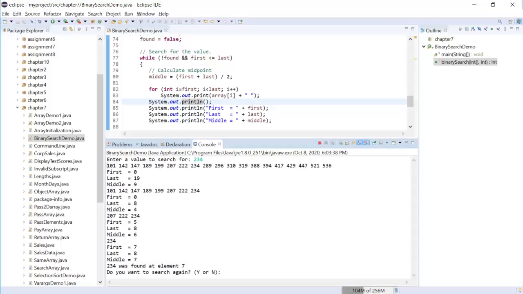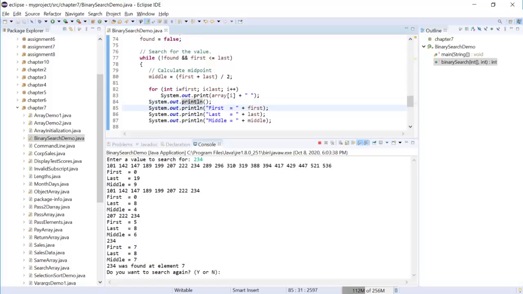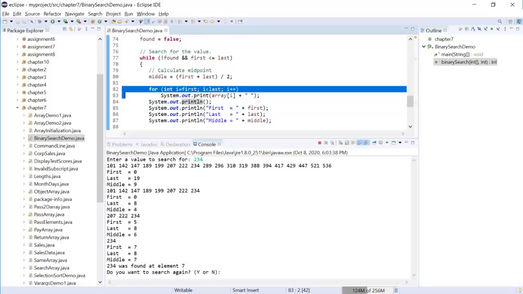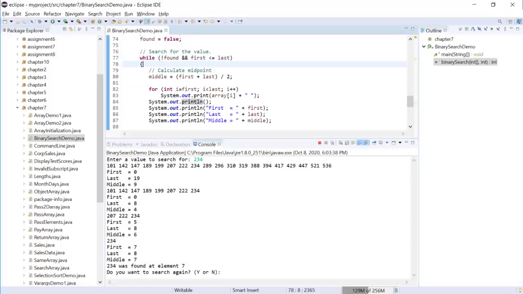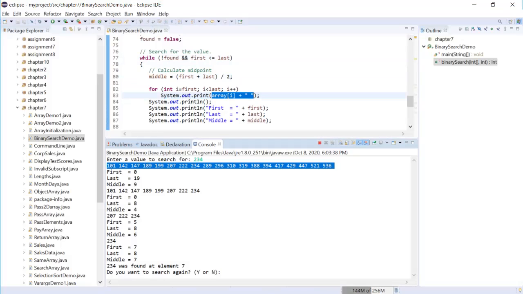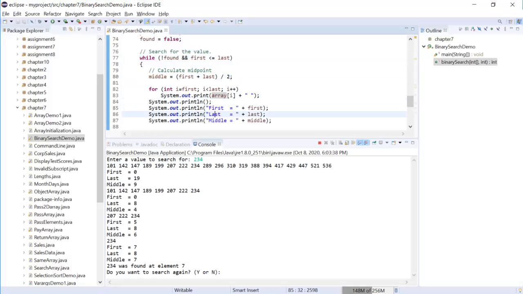So let's use an example to show it more clearly. We still use the same binary search demo .java file, but I added these printouts inside the while. Every time after we calculate the middle, I'm going to print out the array. Array I followed by a space so that you can see the array is sorted this way. Then I'm going to print out first, last, and middle.